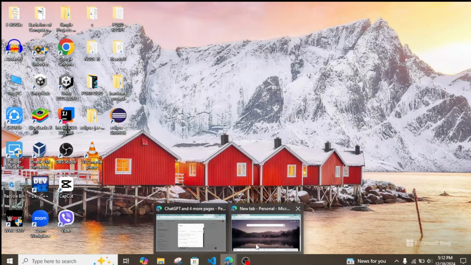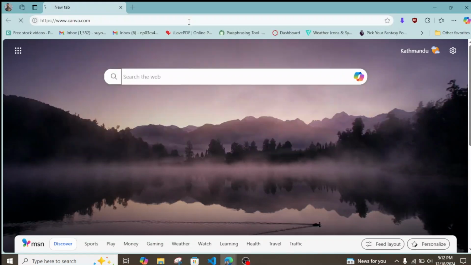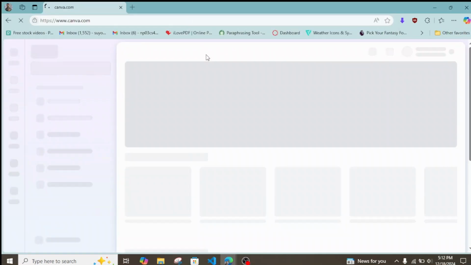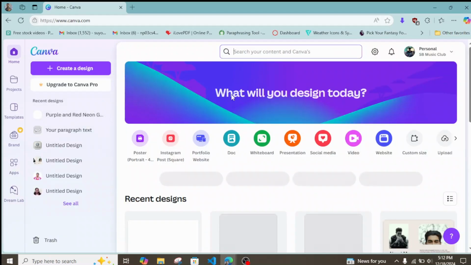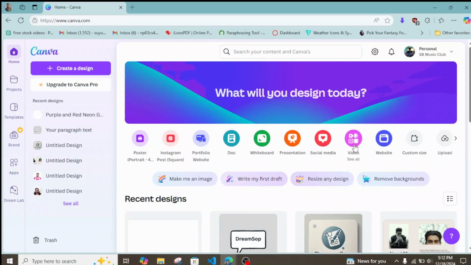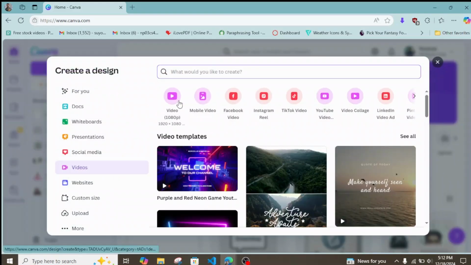First, head over to any of your browser. Inside browser, head over to Canva web application. Inside the Canva, you can simply click on the video option right here. Once you click on it, as you can see different formats.